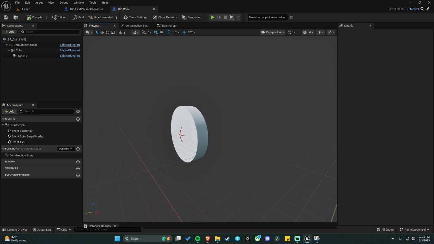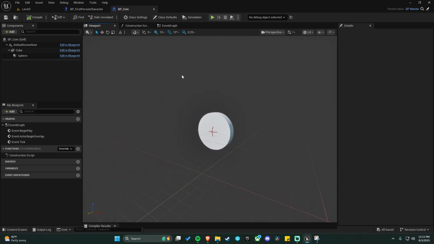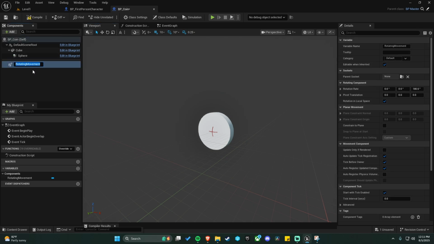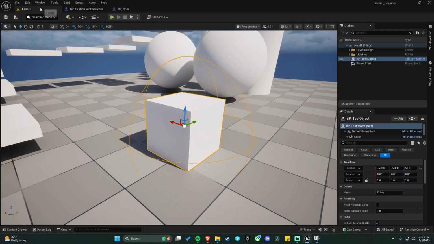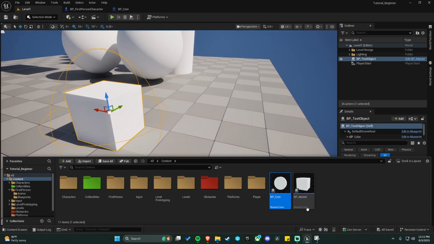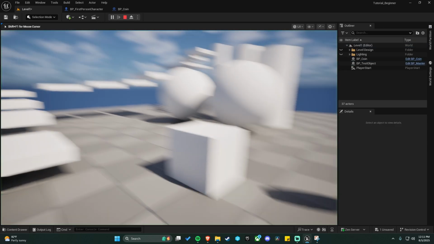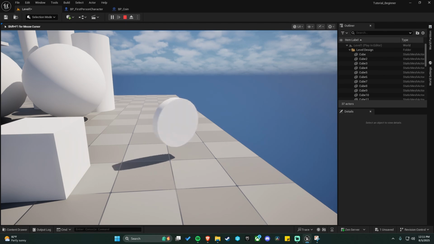Another thing that we could do is add something really cool to make sure that this looks like a coin. Let's add a component. We're going to call this a rotating movement. You can adjust the settings here if you'd like to. That's fine. I'm just going to keep the rotation rate the same. And then to test it out, let's place it into our world. Awesome. Hit play. And we'll see our coin rotating along the z-axis.